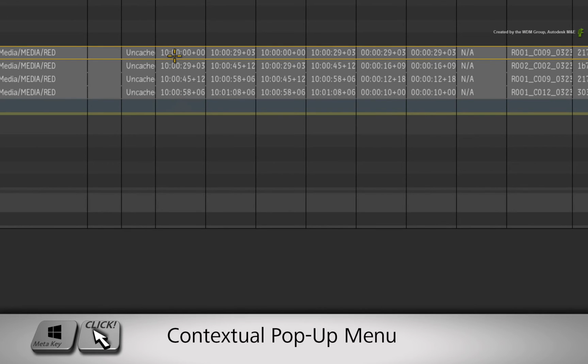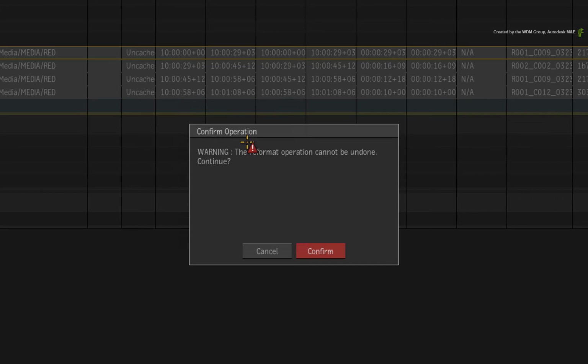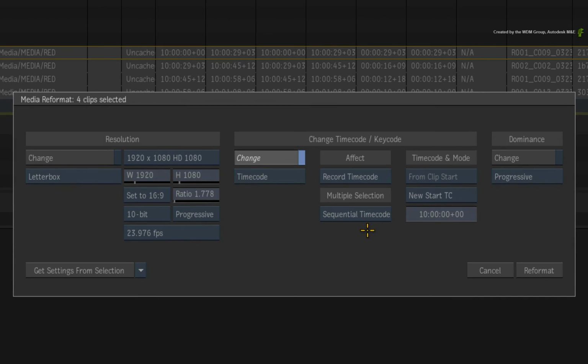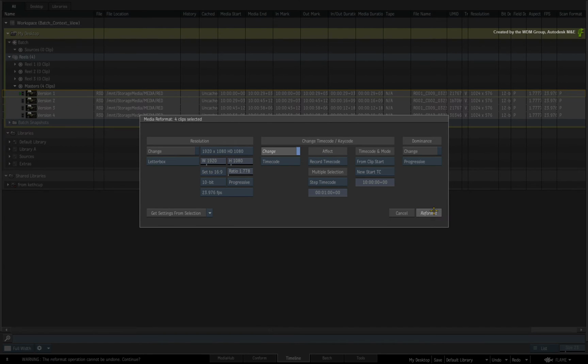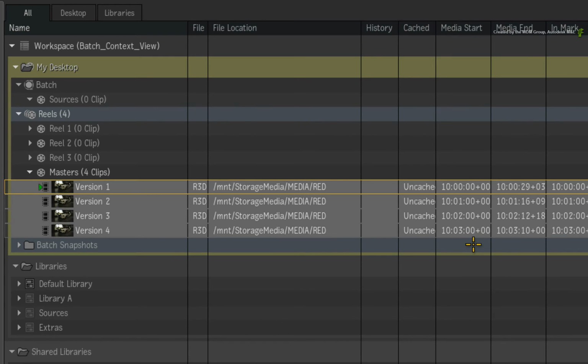Meta-click on the selection again and go back to the Reformat menu. This time, change the Multiple Selection pull-down menu to Step Timecode. In the Timecode field, set a stepping timecode of 1 minute. Click Reformat. Once again, looking at the Media Start column, you can see that the first clip starts at 10 hours, and the next clip starts at 1 minute later, and so on.